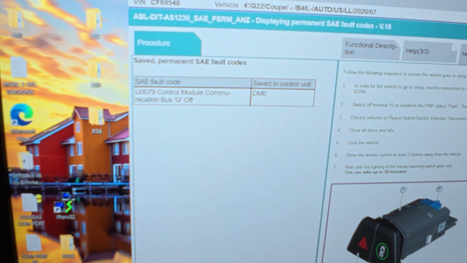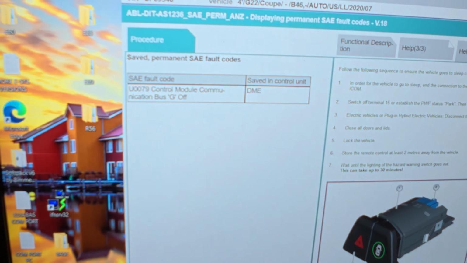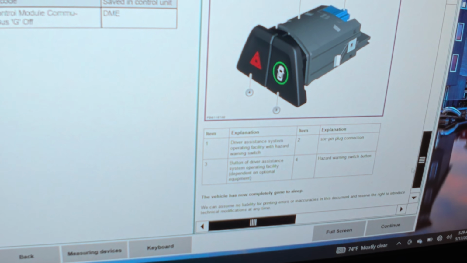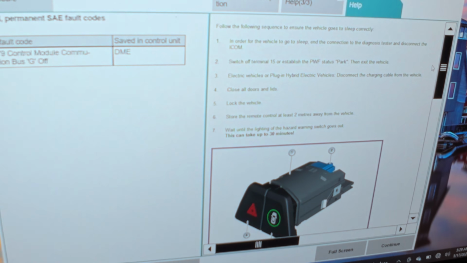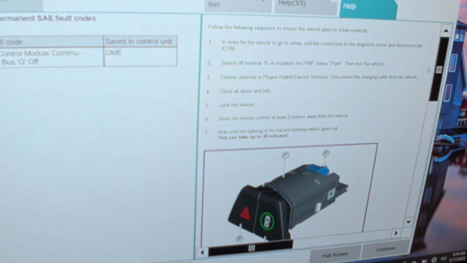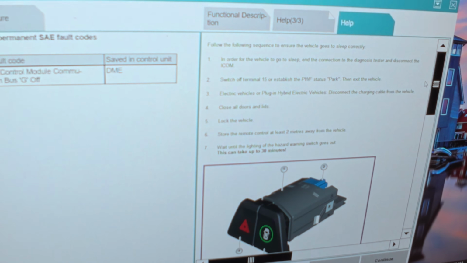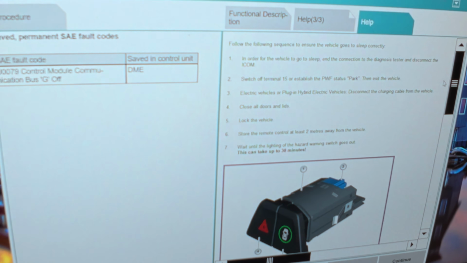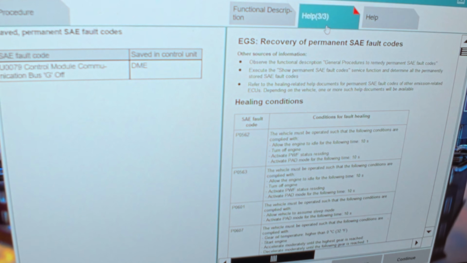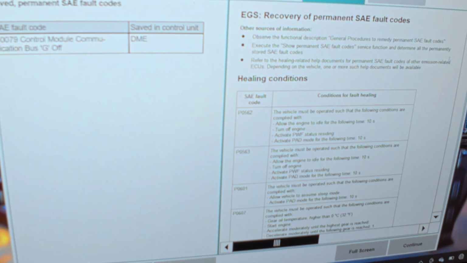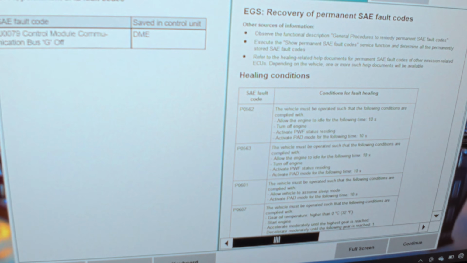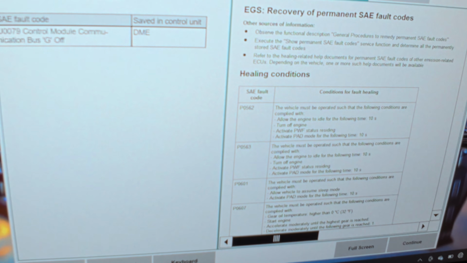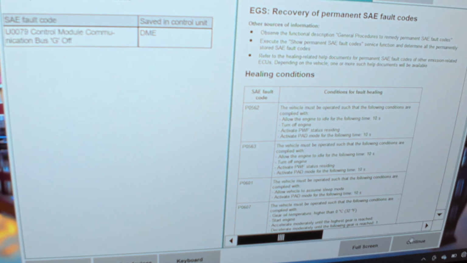DME, control module communication bus G off. So again, I think it's talking about the battery. When I got into the vehicle, it did have a battery fault. And so what I did was I hooked up the maintainer. Now it does not say battery fault. Okay, I tell you what. We're going to start it up and we're going to see what we have. I guess let's go continue.